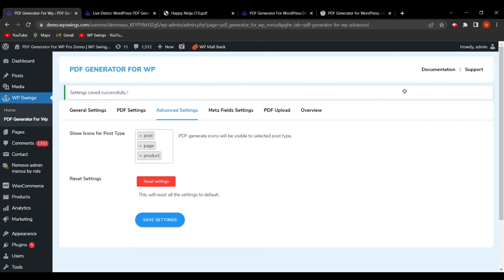If you want to reset the settings, you can click on reset settings from here, and all the settings will be set to default. After doing all the changes, you have to click on save settings. So this was all about the advanced settings tab. Now let us move to the meta field settings.